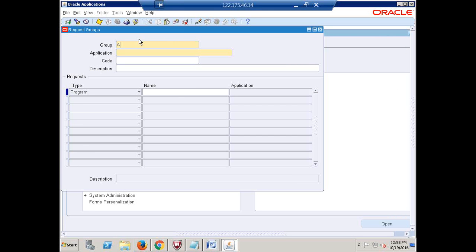Click on new. Airtel one invoice report. I'm just giving some random name. So payables, and the report name is invoice register. Again type, save it. Done. Okay, you can take this into that note.